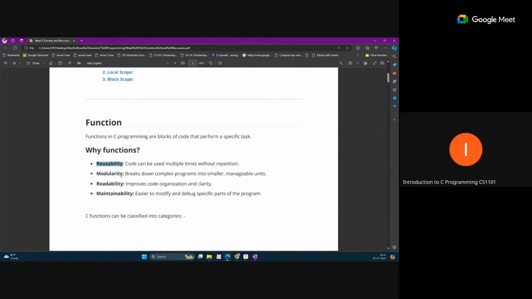Another thing is modularity. Suppose you are creating software or writing a program for a big task, and you are writing a very big code with 1,000 or 2,000 lines. Later, if you want to change something, you have to read all 1,000 lines again and figure out where you need to change. That is difficult, not properly readable or understandable if you work with the same code again after some time.